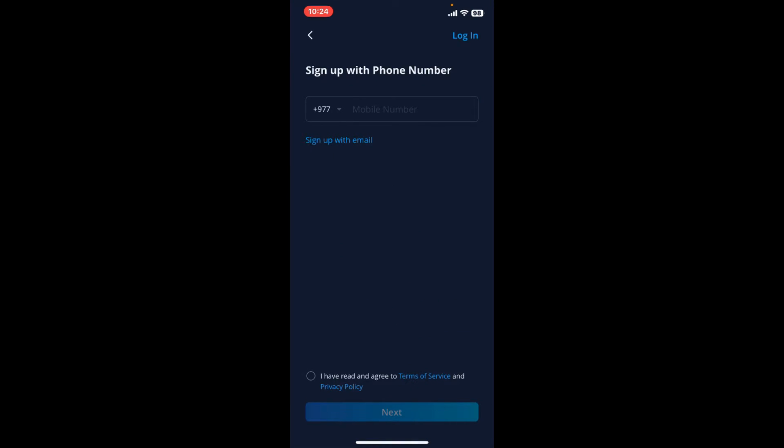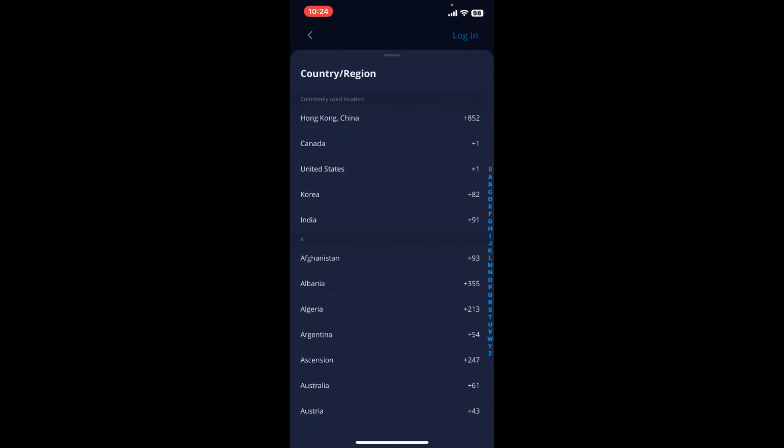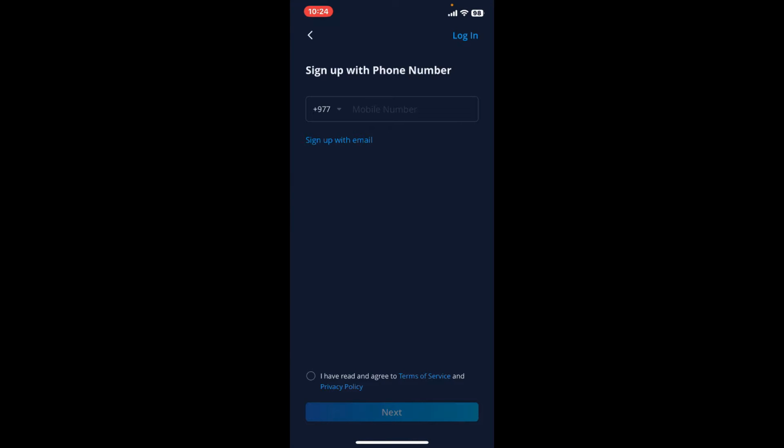You can go ahead and log in using your phone number or using an email address. To sign up with phone number, select your country code from the drop down and enter a valid mobile number and tap next at the bottom.